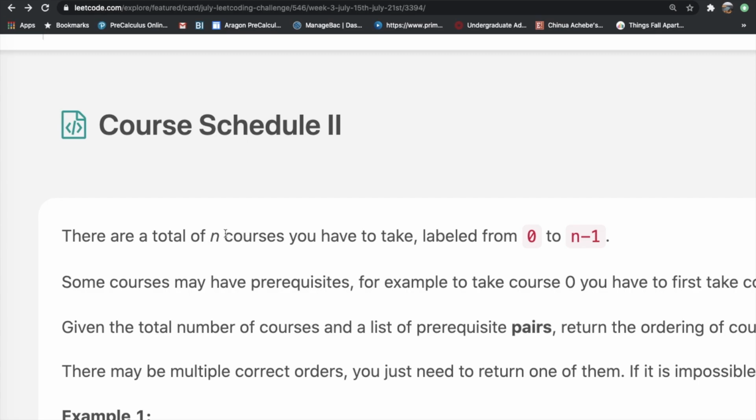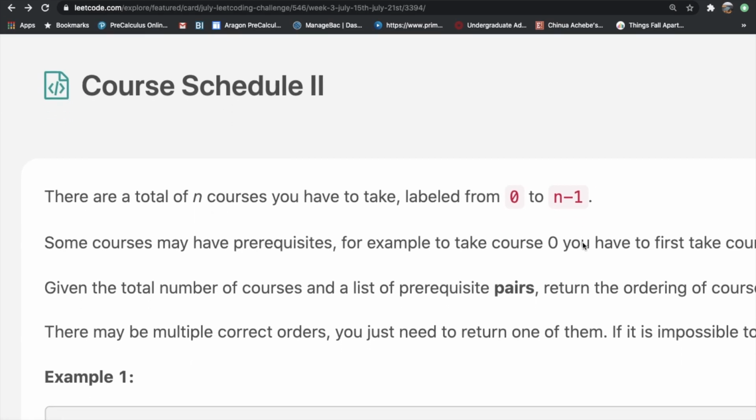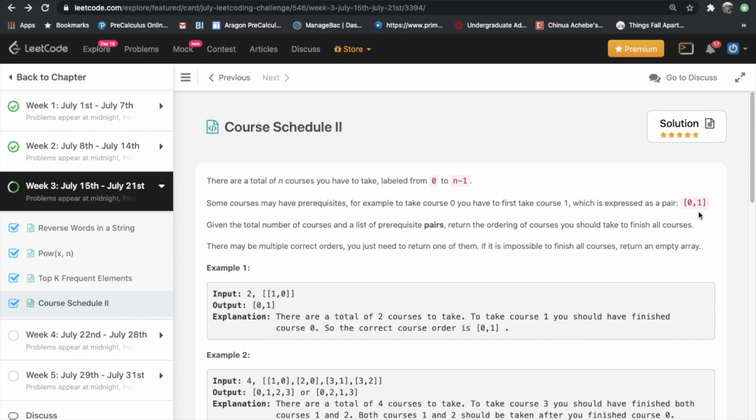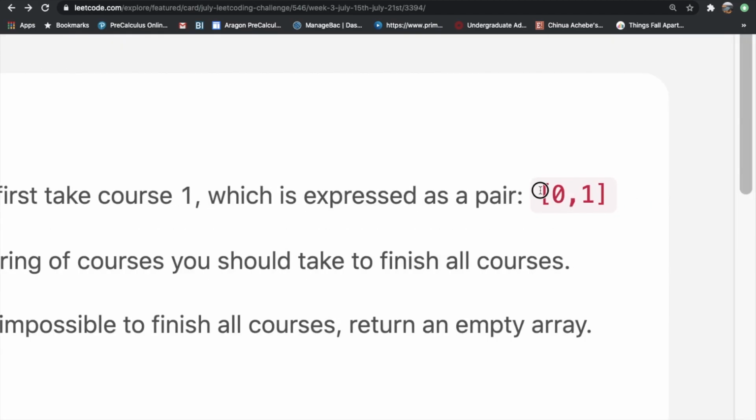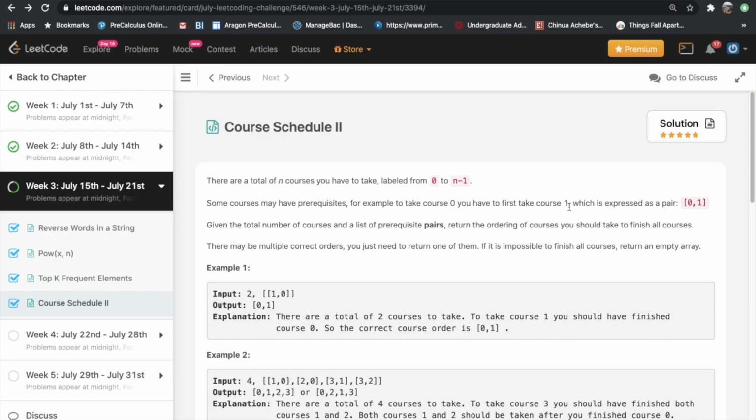Alright, so we have a total of n courses you have to take, labeled from 0 to n minus 1. Some of these courses have prerequisites, so let's say you have [0, 1]. What that means is in order to take course 0, you have to first take course 1. Then we're given the total number of courses and the list of prerequisite pairs.